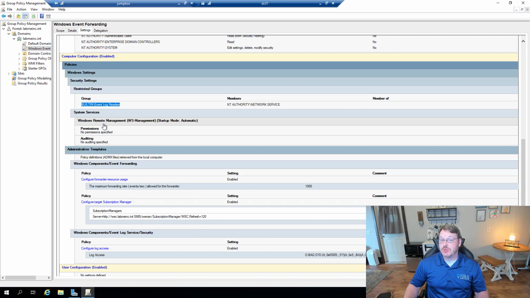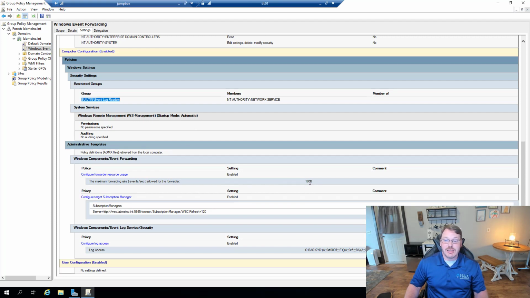I'm changing the Windows Remote Management service to auto start. That way, if a machine restarts, I need that to be running. And then I'm telling it to limit the amount of logs that can be forwarded to no more than 1,000 a second. In production, you might actually want to lower that for things like workstations or member servers. If it's too high, you might flood your Windows event collectors and they can crash. If it's too low, then your system might be generating more logs than it can send.